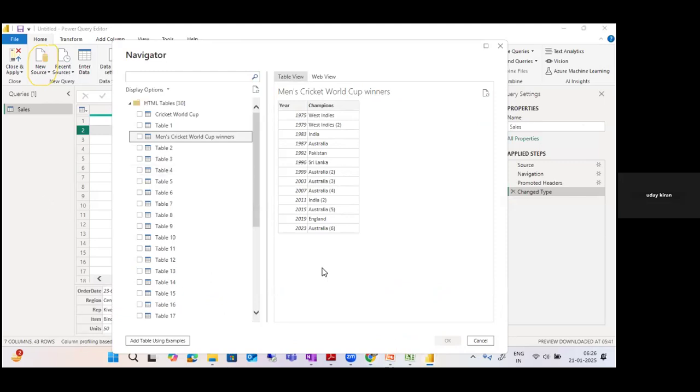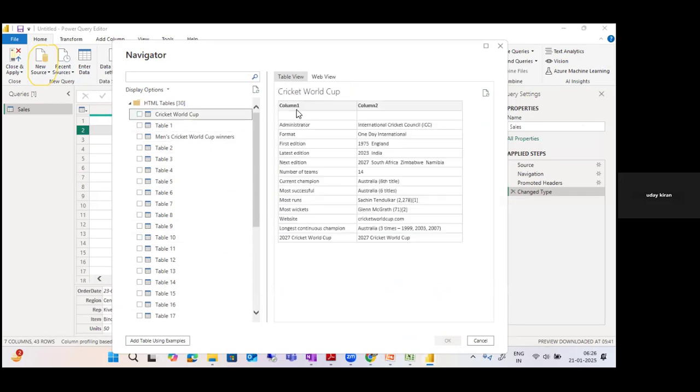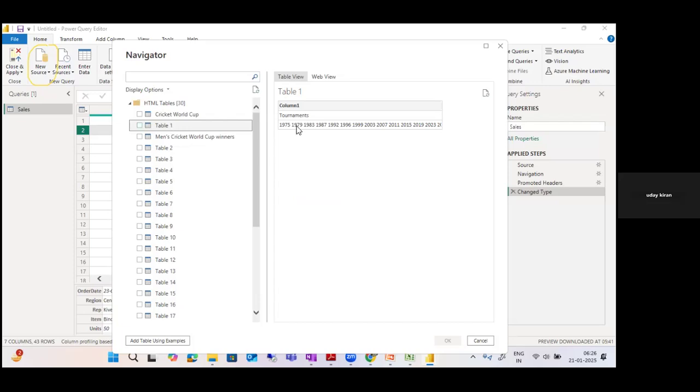And if you observe properly here, data is not clean in every table. If I go to the Cricket World Cup, now you can see we don't have column headers here. We have some blanks. If I go to this particular table, you can see we have years in a single row itself. It's supposed to be in different rows, but everything is in one row. So whenever you bring the data, don't expect to get clean data every time. You have to do these transformations from your end.